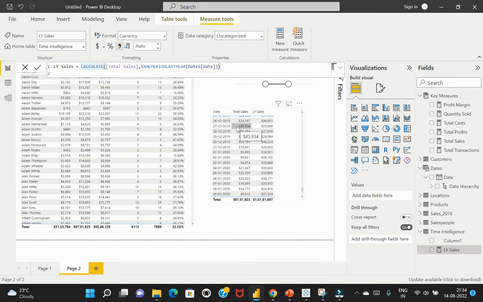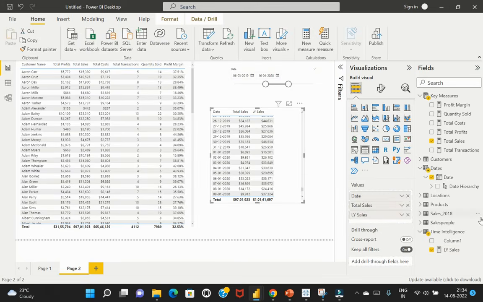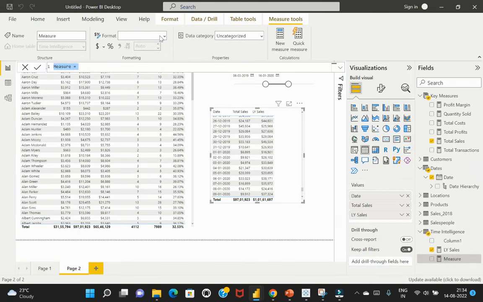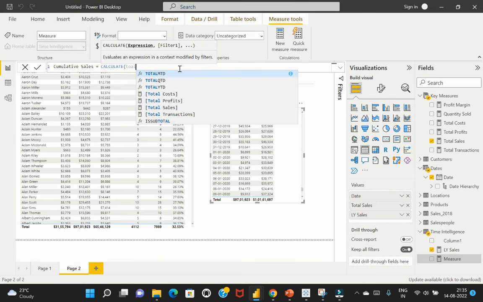So then let's try to evaluate another DAX function. So I'll just create another measure to evaluate a cumulative sales value. So how do we calculate a cumulative sales value within Power BI? So again, we will use this calculate based on my total sales.